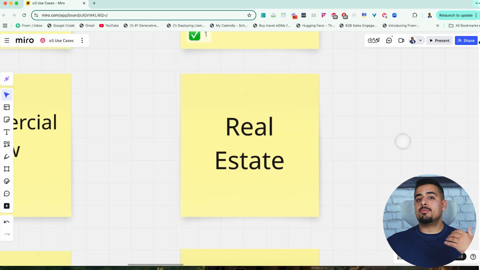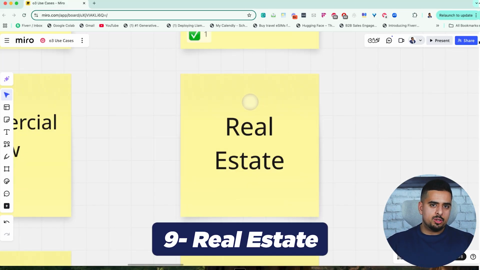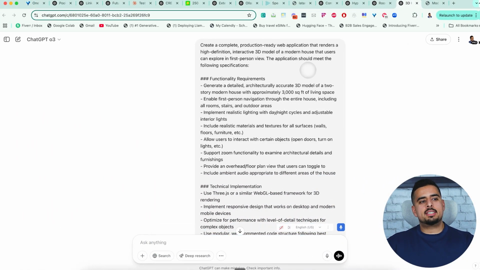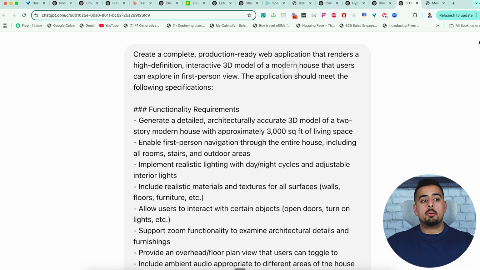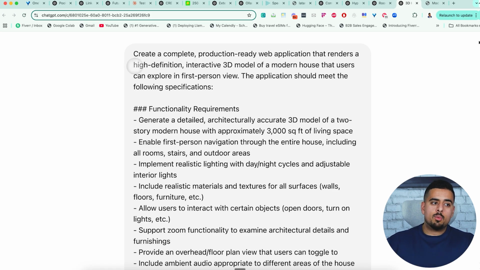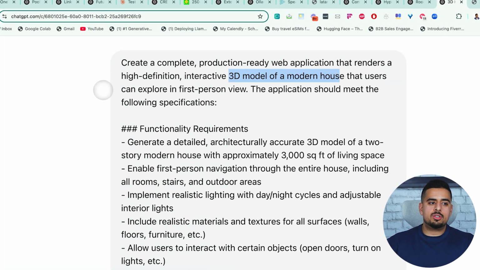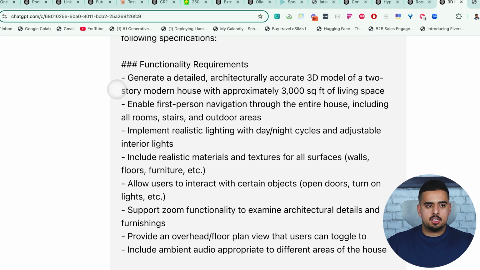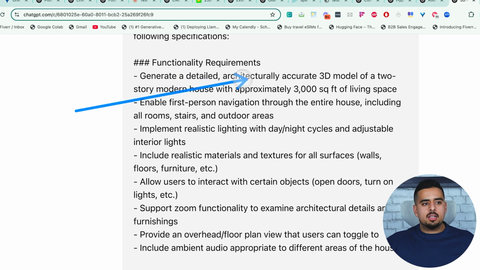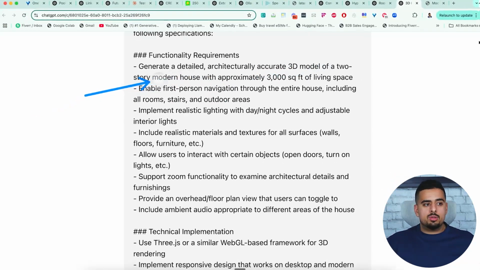Now, along that same vein of real estate, we have yet another use case I went really deep into to try to get the formatting exactly like I wanted it, where I said, create a complete production-ready web application that renders a high-definition interactive 3D model of a modern house that users can explore in first-person view. And then I give it a bunch of requirements here, which is generate a detailed, architecturally accurate 3D model of a 2-story modern house, enable first-person navigation, include realistic materials, allow users to interact with certain objects.